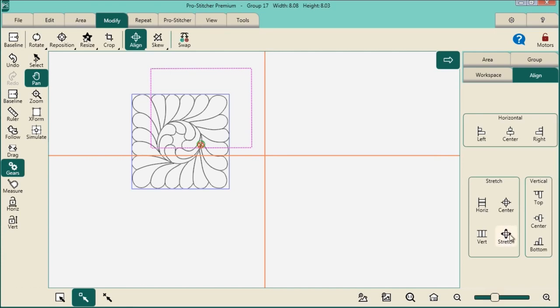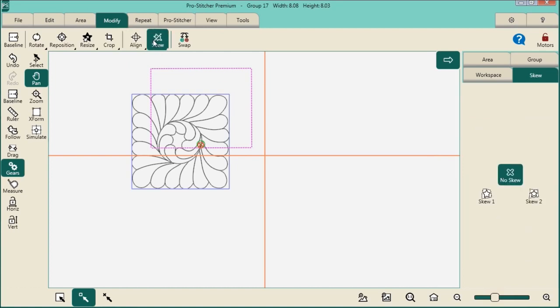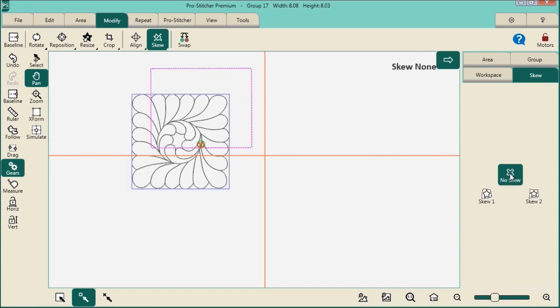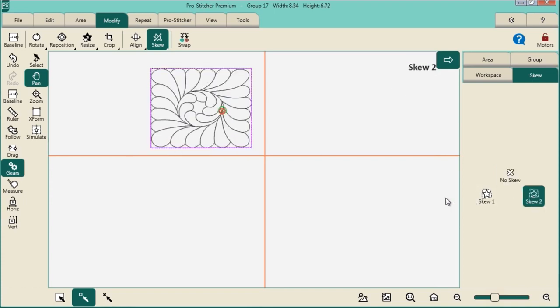This is kind of like a skew here. Okay, so we can see the next button in our modify is skew. With the skew, we have our skew 1 and our skew 2. So if I wanted to skew this into this area, I would skew 1. And if you had more complex multi-point area, you may be using your skew 2 or no skew. So let's go ahead and skew that in there.